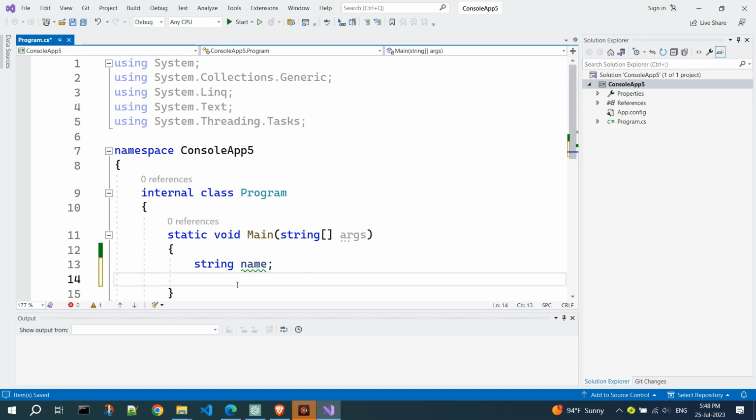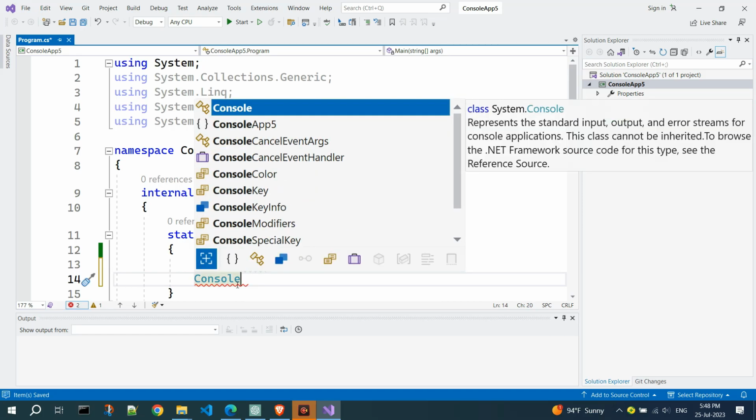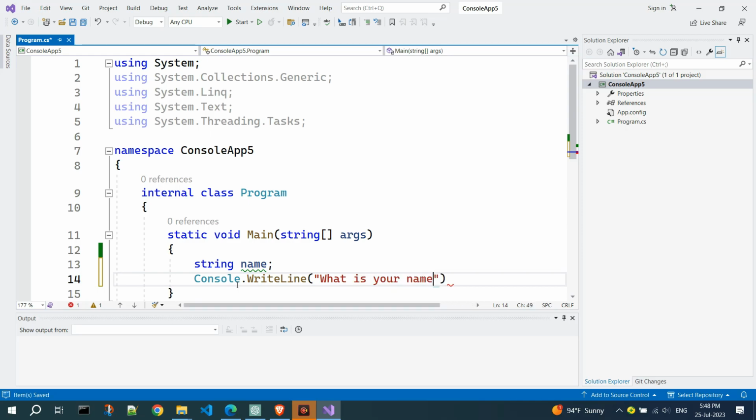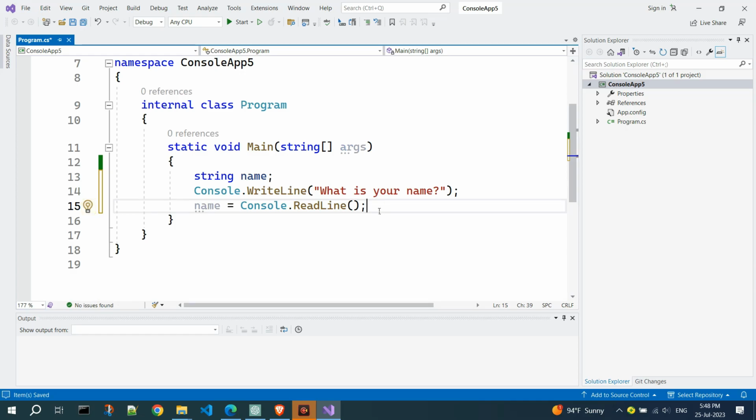Let's continue. Console.WriteLine. This method prints values or texts to the console. What is your name? This is the text that will be displayed in the console application. name equals Console.ReadLine. The input entered by the user is then stored in the string variable named name.